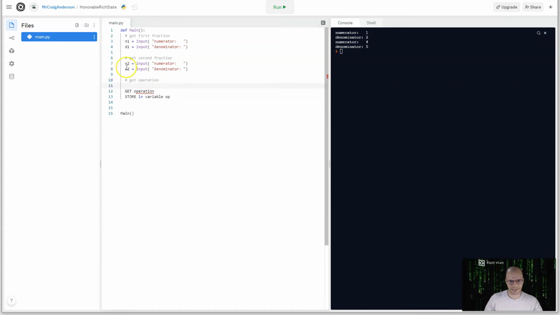So once again, we're going to be doing something similar to these first two instructions here. So get first fraction, get second fraction, get operation. So the variable name is op. So we'll go op equals input. Then we're going to say operation, question mark. Alright, we don't need these 2 lines of pseudocode anymore. And we'll run.